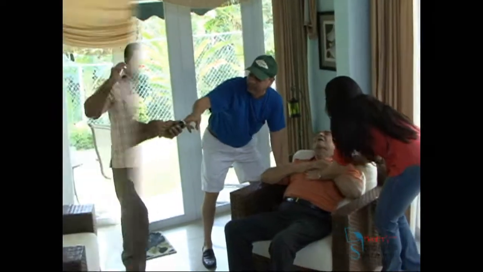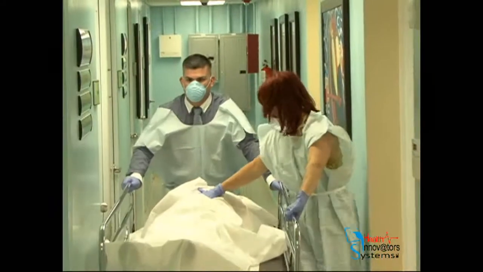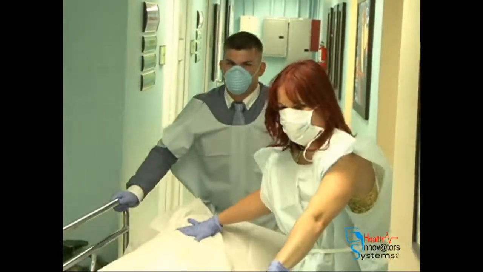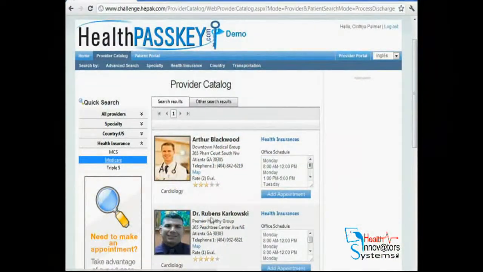Mr. Anthony Thomas, 84 years old, suffered a heart attack and was taken to the emergency room of the Grand Memorial Hospital. There, he underwent a coronary angioplasty and a stent was inserted into a blocked artery by his cardiologist, Dr. Ruben Karkowski. 2 days after the surgery, the hospital discharges the patient.